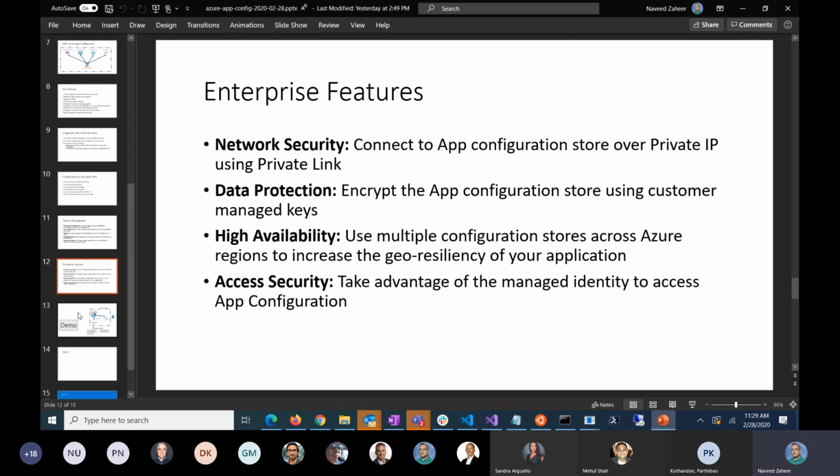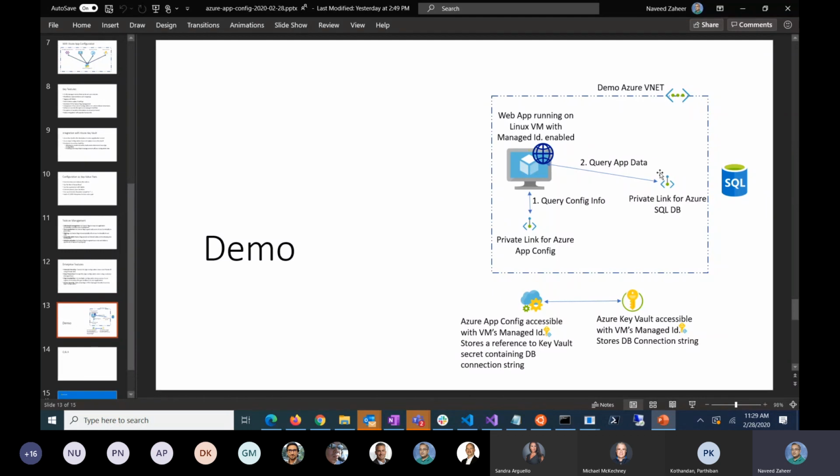Okay, then I will give everybody their 1 minute back. And with that, oh, by the way, this is how you will do it. This is one diagram, how you will do it with a private endpoint. So you have a private endpoint for app config. Your app is running, and it's querying configuration information from that, and then accesses privately connected Azure SQL databases from the VNet as well. So this is a quick diagram. So that's how you will use it in a virtual network with a private link.